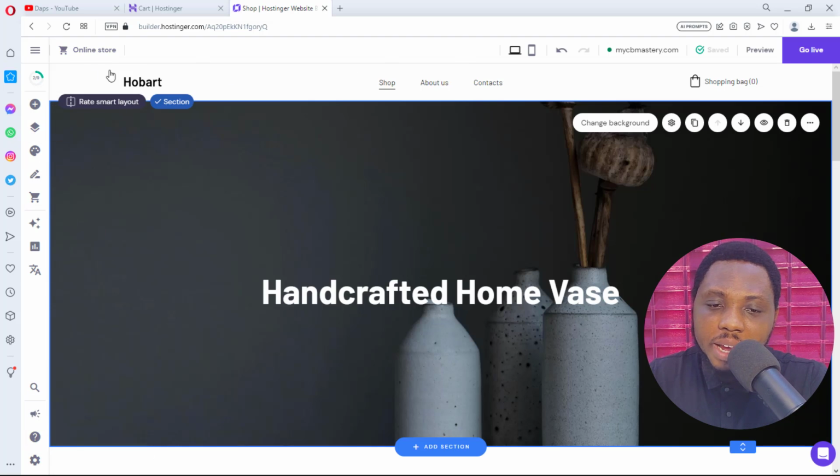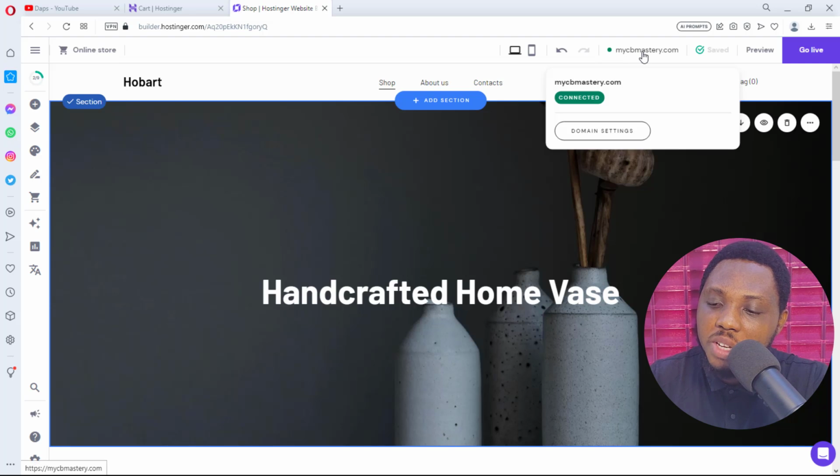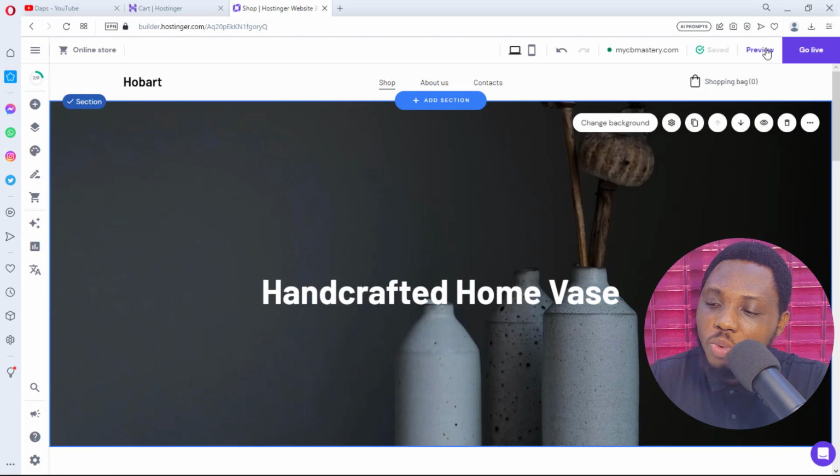And also up here right now, you can see our online store. We are going to use all these things eventually, and then we can preview, we can switch view from a mobile view to a web view, so that when you're editing your website, you can have an idea what this looks like on other devices. And then you can undo whatever you had done before or redo here. So you can see your website here, mycbmastery.com is connected. You can also have some domain settings, and you can preview your website. And once you are done doing all the edits, you can literally go live with your edits, so your website will be published. So that's it. I've been able to walk you through all of those things.